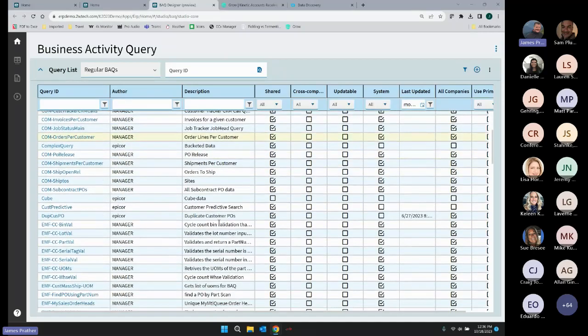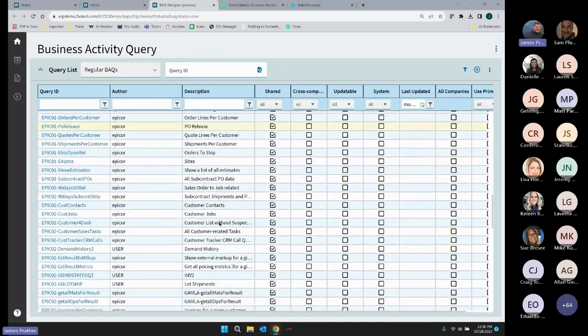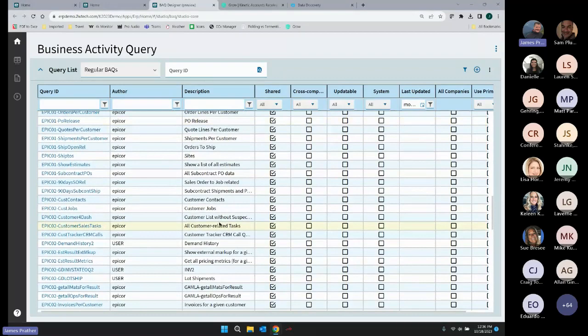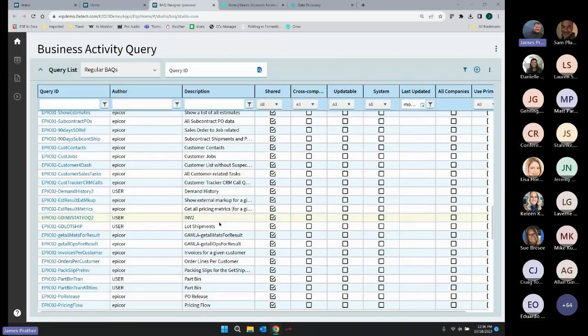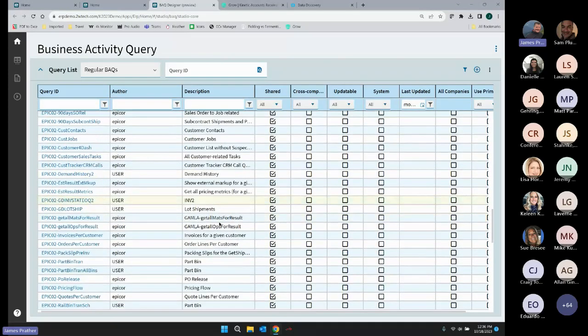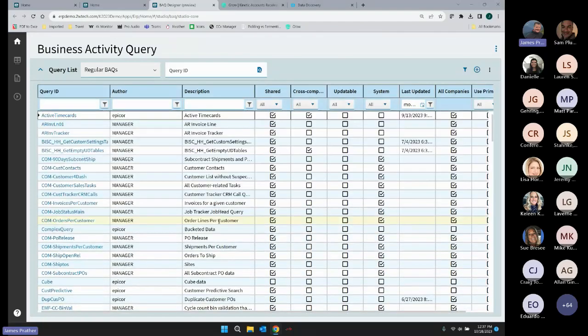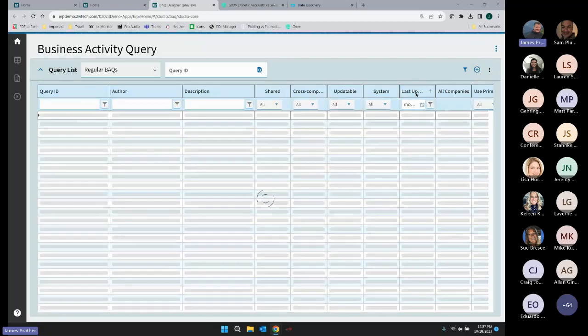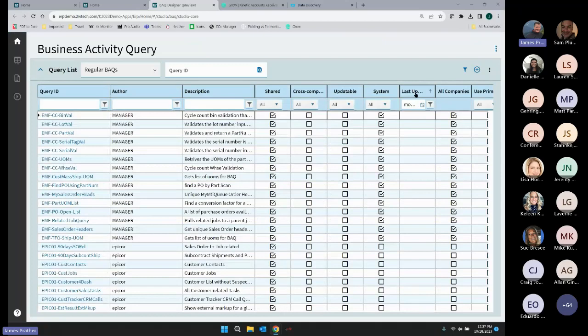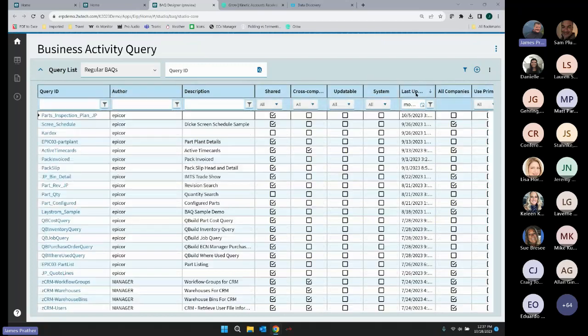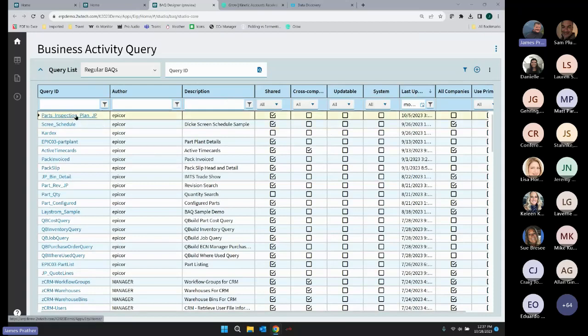This is your BAQ library. The system comes with, I don't know, several hundred of these, I believe, right out of the box. And you can start new ones from scratch, or you can take an existing one and modify it any way you choose. I am a huge fan of always making copies. So I always have my original _JP, like this one here. That way I can go back to the original if I ever care to.